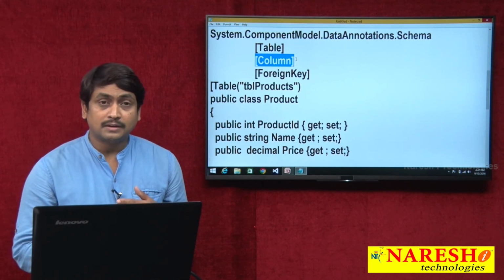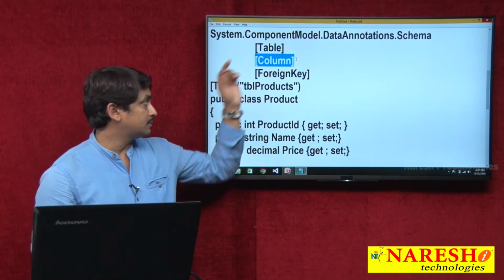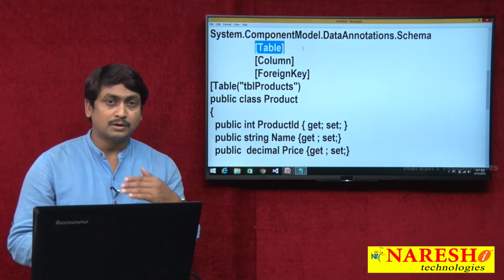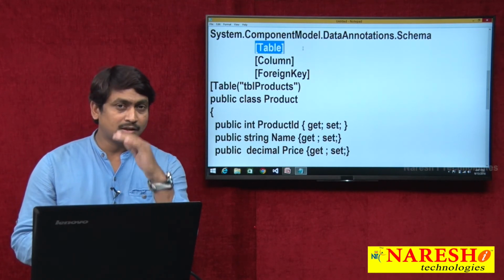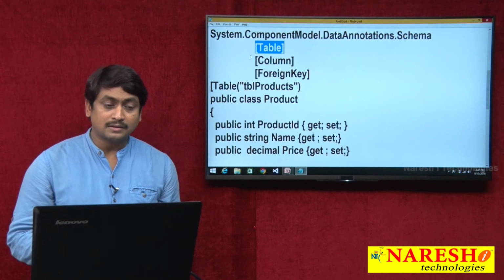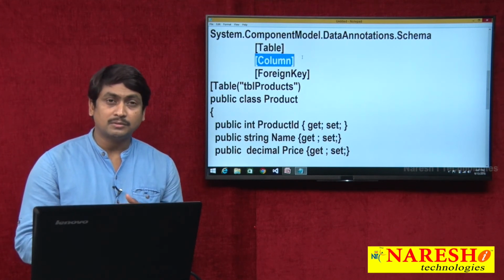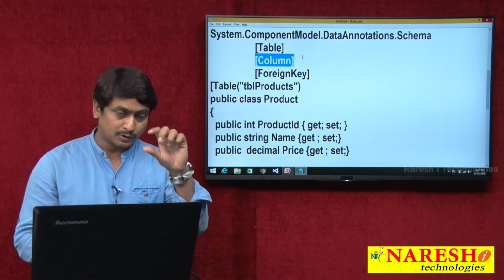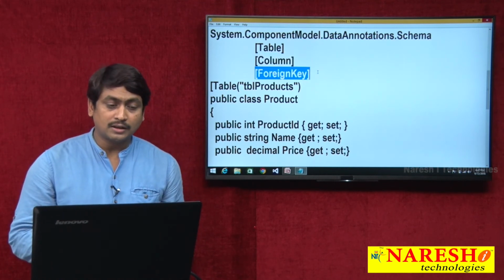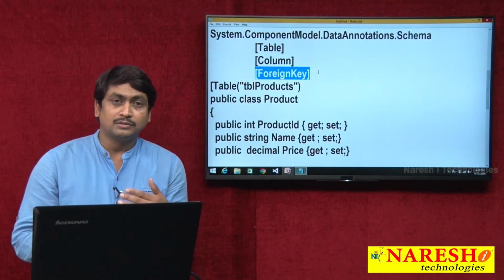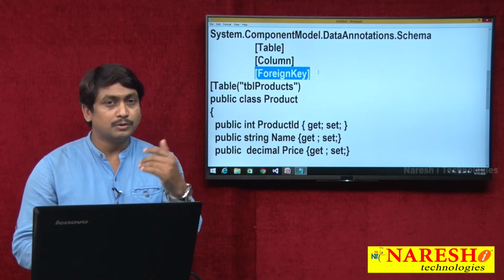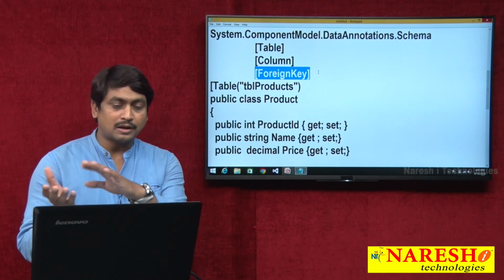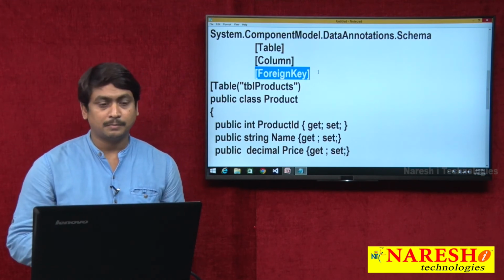So Table is an attribute. The Table attribute is responsible for mapping your C# class to a database table. Column is an attribute which is responsible for mapping your properties to a database field column, and ForeignKey is an attribute which is used as a navigation property in your class, so that it will map to the foreign key available in your database table.